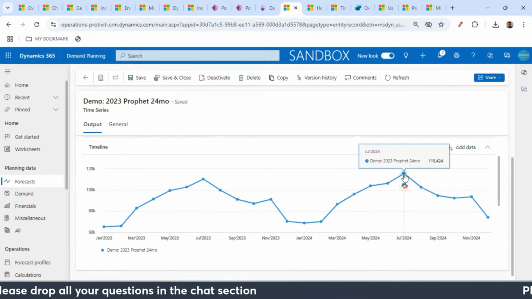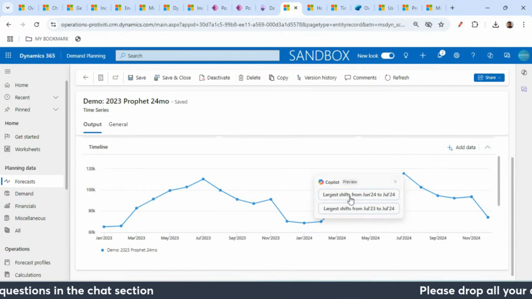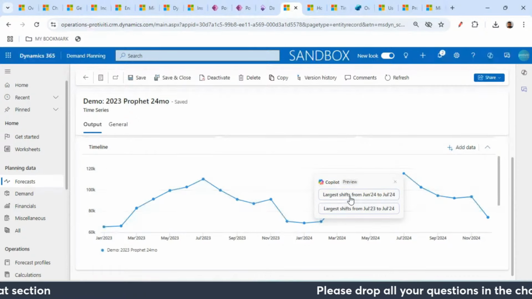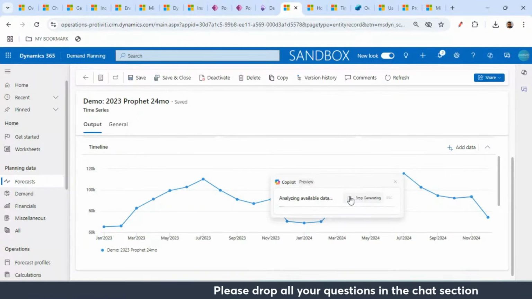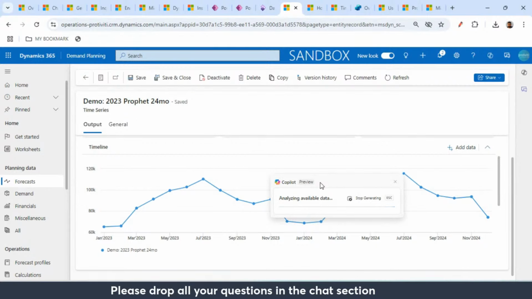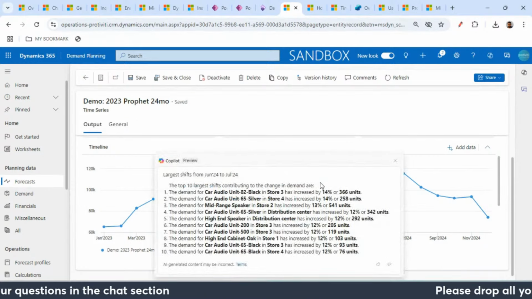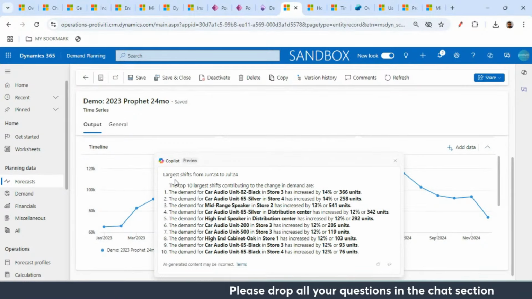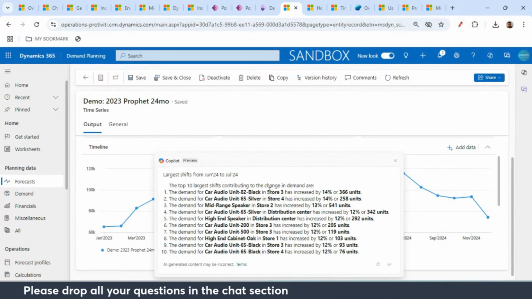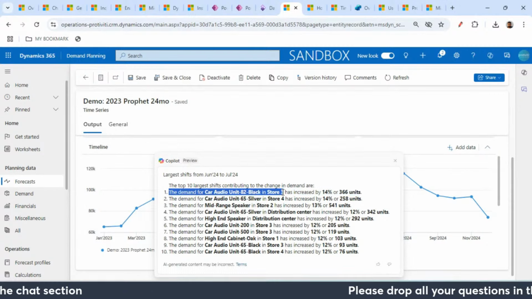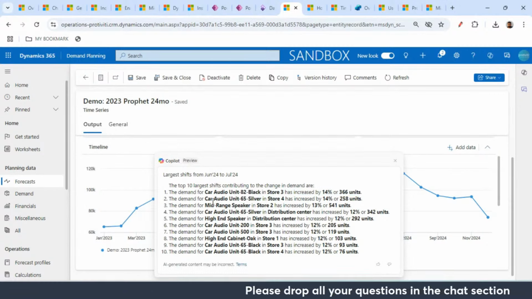If I just click on this one, the largest shifts from June 24 to July 24. Why? If I click on it, it will analyze the available data and give you the insight on why this has increased. It will give you the summary. The top 10 largest shifts contributing to the change in demand are these products. The demand for car audio in store 3 has increased by this. The demand for car audio unit 65 in store 4 has increased this.